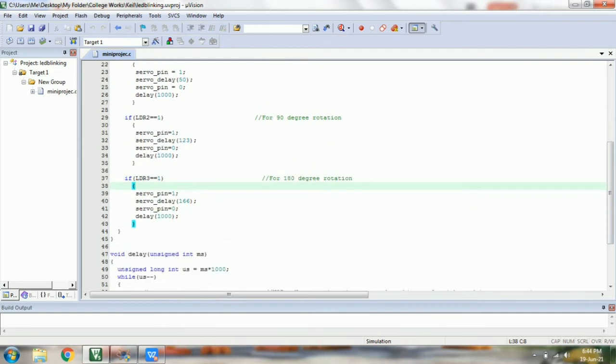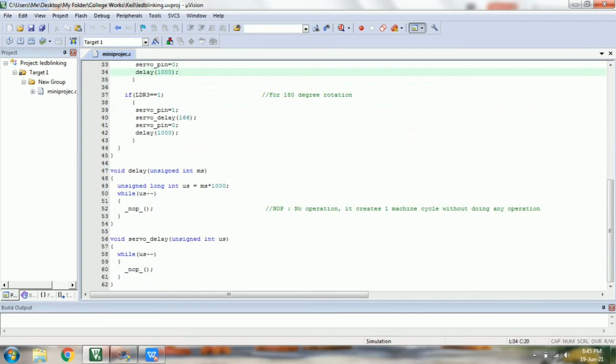And for the delays, we use 2 functions, servo delay and a normal delay. This normal delay is used to create a normal delay which is not involved with the servo motor. We could even use a timer register instead of this delay, but this delay looks simpler than a timer, so I used this normal delay by using a for loop. Like here, it is the normal delay.